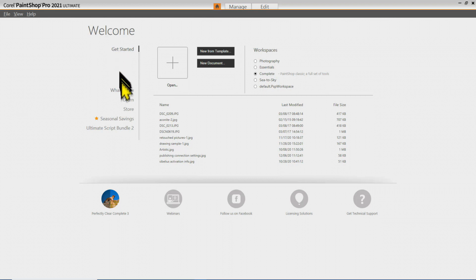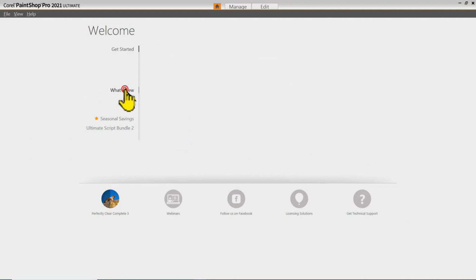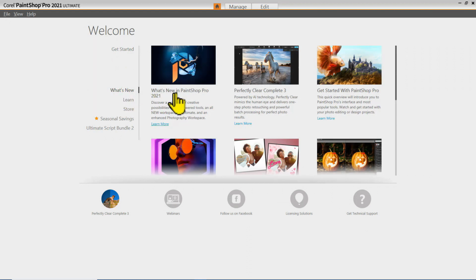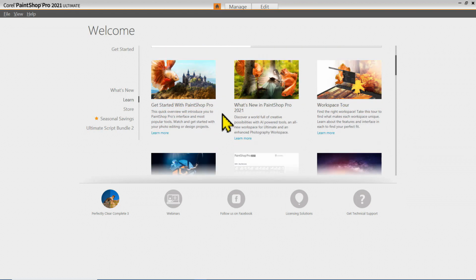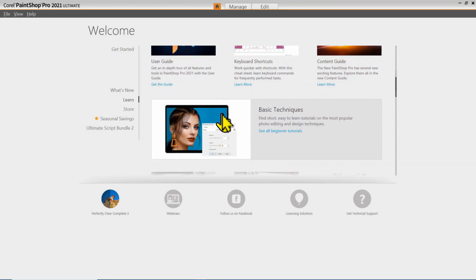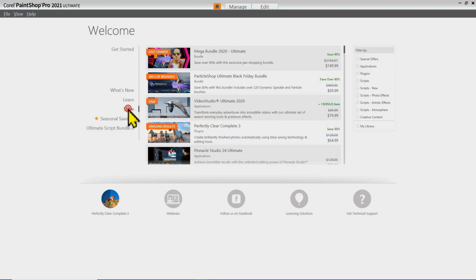There's a column of choices here on the left side, and we'll really use the Get Started choice, but let's take a look at what's on these other pages. What's New includes a number of things, some videos to describe some of the things that are available from Corel. The Learn page provides access to a bunch of different tutorials that you may want to look at. The Store page gives you a list of Corel products you may want to order.